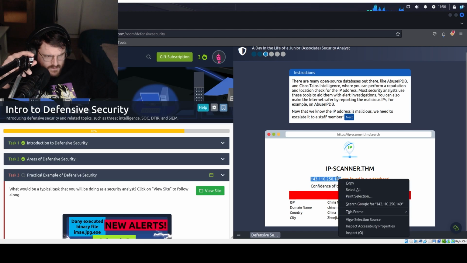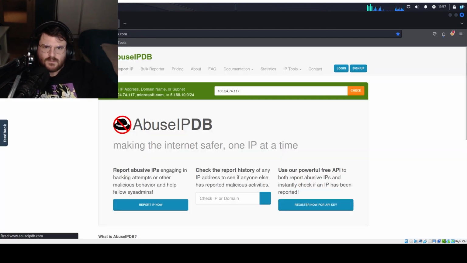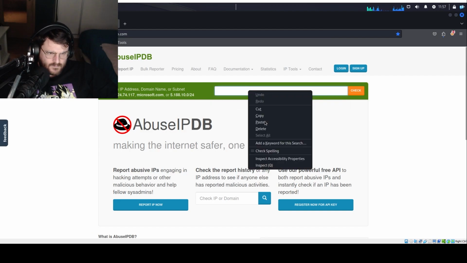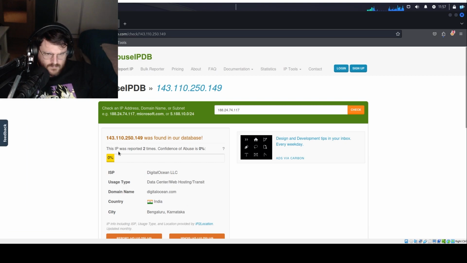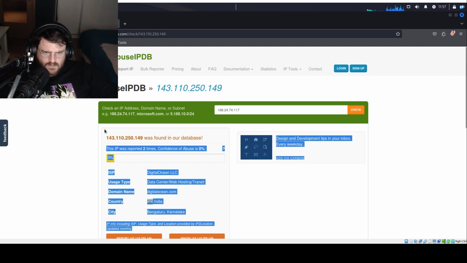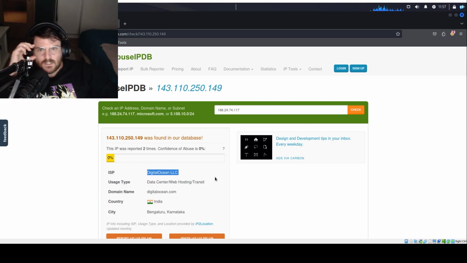Actually, let's scan this one. Let's scan that one under... Was found in our database. This IP was reported 2 times, from India, Bengaluru, Karnataka, Digital Ocean LLC.